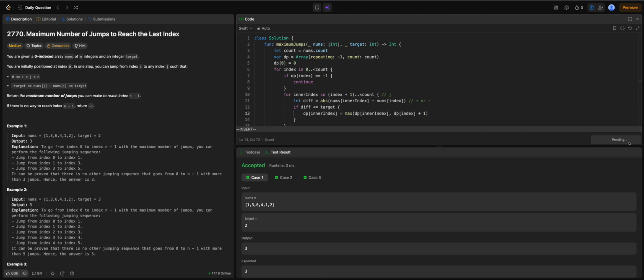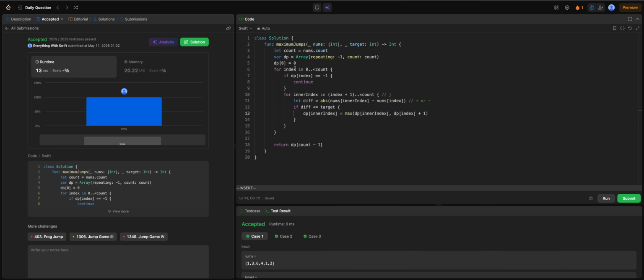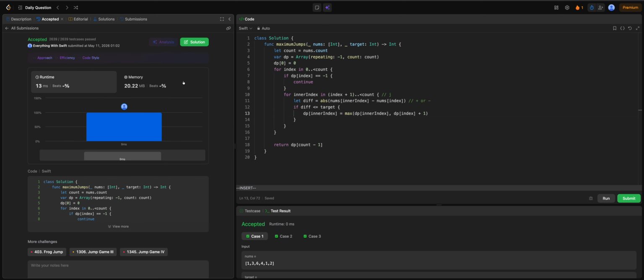Yeah, I think the space complexity for this will be O of n, since we only use the one dp array, and the time complexity will be O of n squared because we have two nested for loops. Yep, that's pretty much for it, and then see you in the next one. Bye.